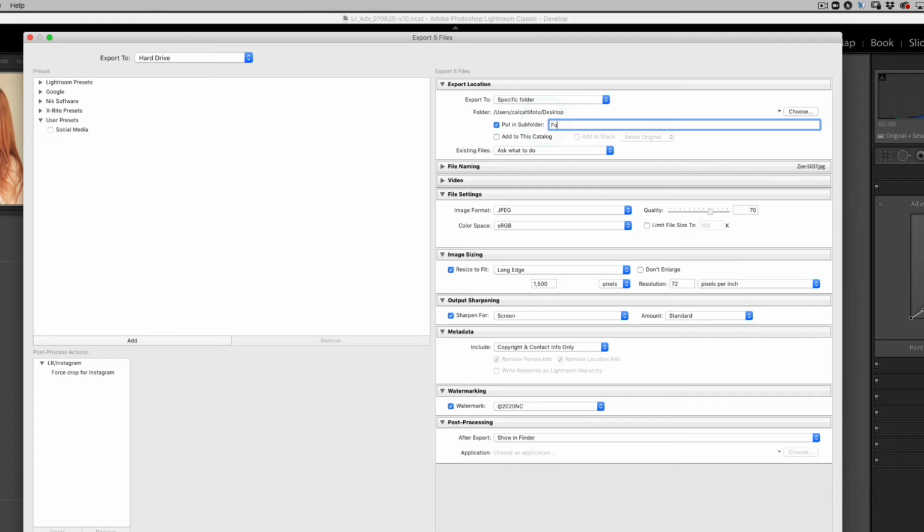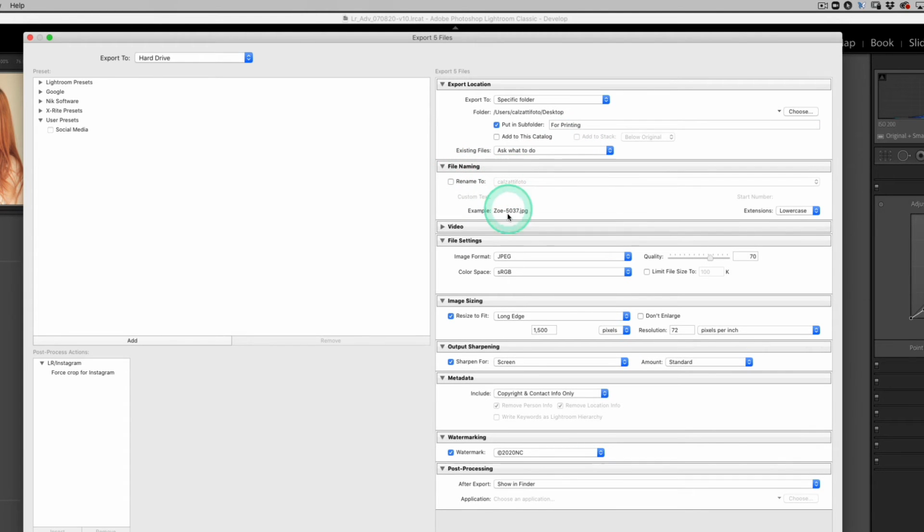Now, this folder for printing is going to be on your desktop, and you better not move it, because if you move it, then Lightroom is not going to know where to save these images from this preset. So you can empty out this folder later, but you cannot move it somewhere else or rename it, because Lightroom is not going to know where it is. So there's for printing. Again, I'm going to skip the renaming.